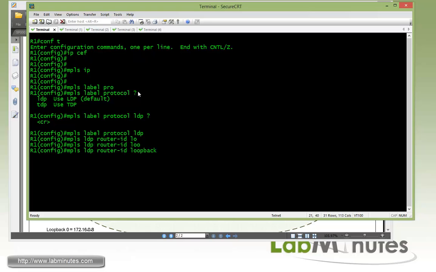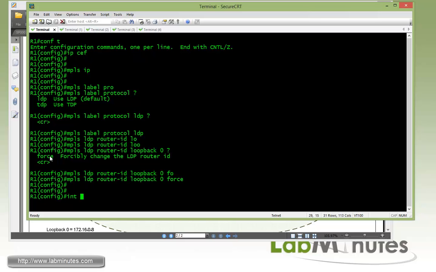loopback 0. If you use the question mark, there's also an additional option of force, and this is used when you're trying to change the router ID when you already have the LDP adjacency established and you want to force the connection to go down right away and then start using the new router ID. Although since we haven't really configured LDP, the force option is not really necessary, but you can also put that in anyway. Either way it doesn't hurt.